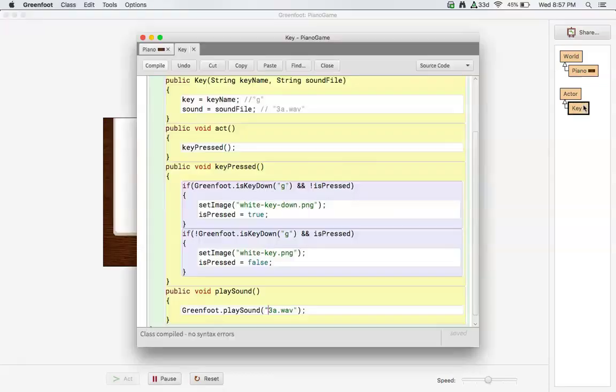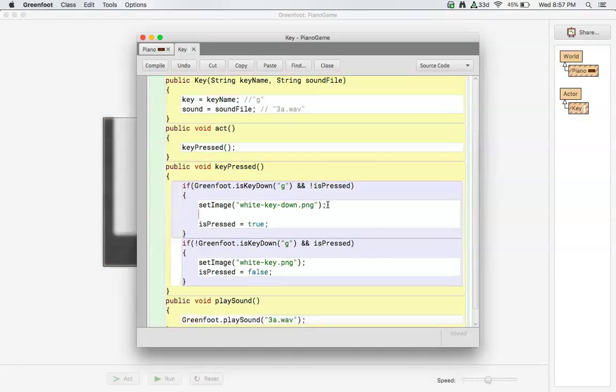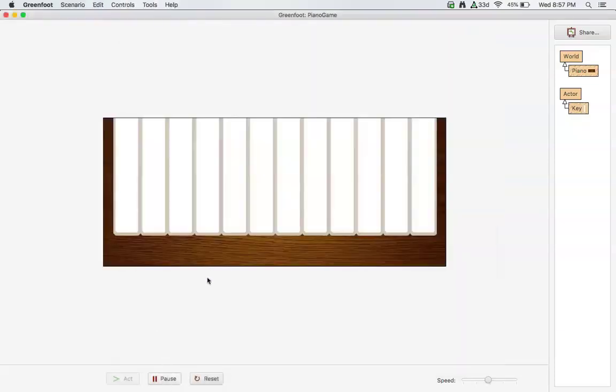And now play it, and put it in the act method. Excuse me, don't put it in the act method, because it would do it over and over and over again. We want to do it if isKeyDown G and isPressed is false. Just do it once.